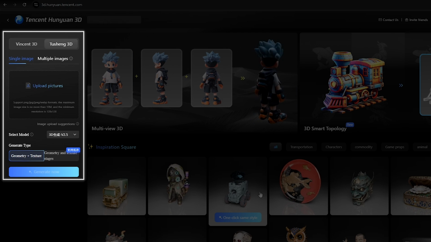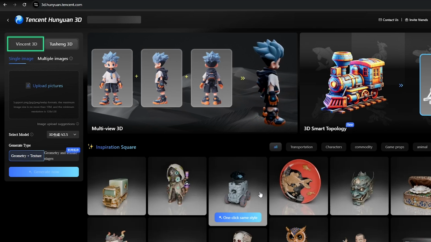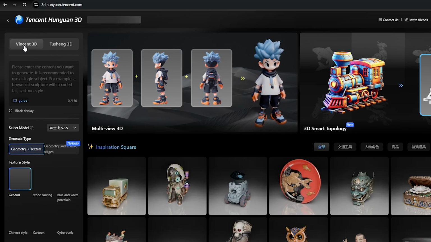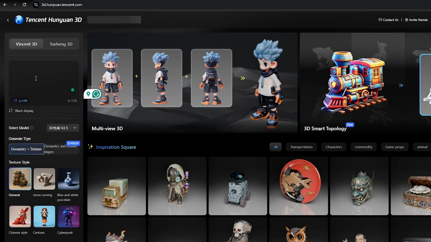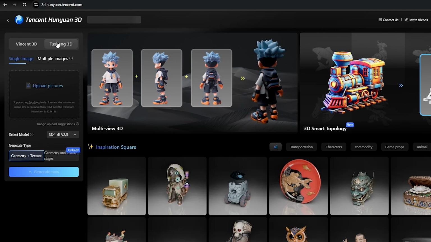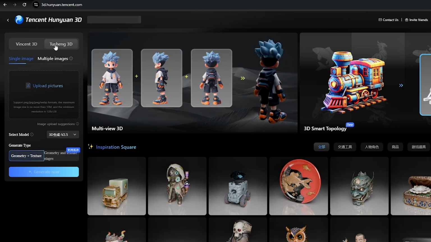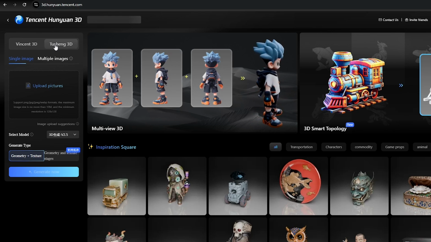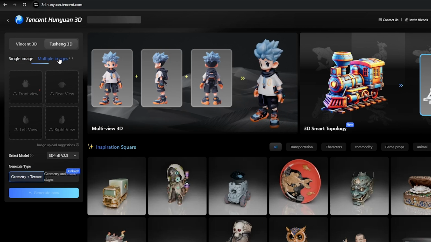Here, you'll see two options. The first is Vincent 3D, and the second is Tusheng 3D. With Vincent 3D, you can create a 3D model using only text. Tusheng 3D, on the other hand, lets you generate 3D models from images. In Tusheng 3D, you'll find two image input options, single image and multiple images.